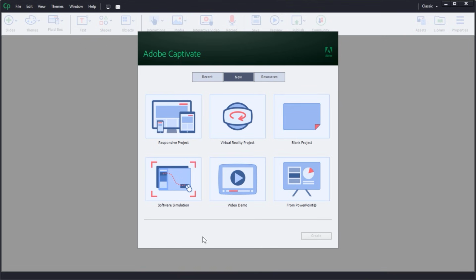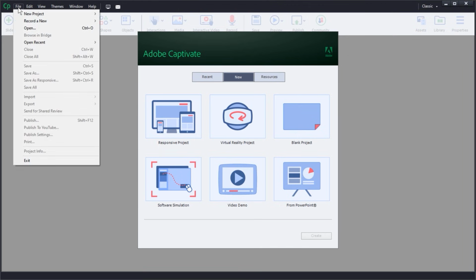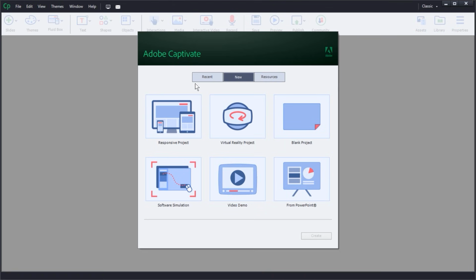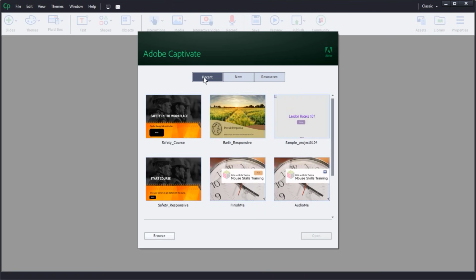Then you have these other options here like software simulation and video demo from PowerPoint. You have other ways to get to these as well, which we'll be exploring in just a little bit. I alluded to it, but you can see here under File, this is still live, you can go over here to New Project and check out all those similar options, including blank, responsive, virtual reality, etc. So you can absolutely get to these through this File menu just the same. You also have this recent tab, so you can see here's my recent, and then here's our safety course, and some other files I've been working with.